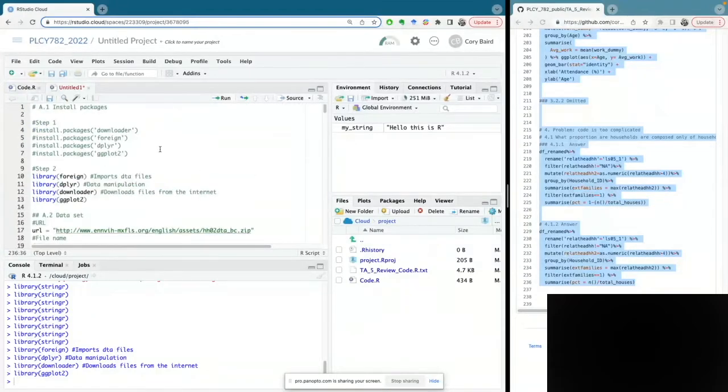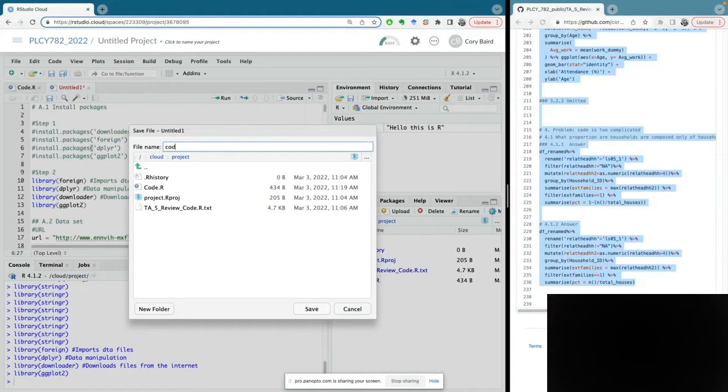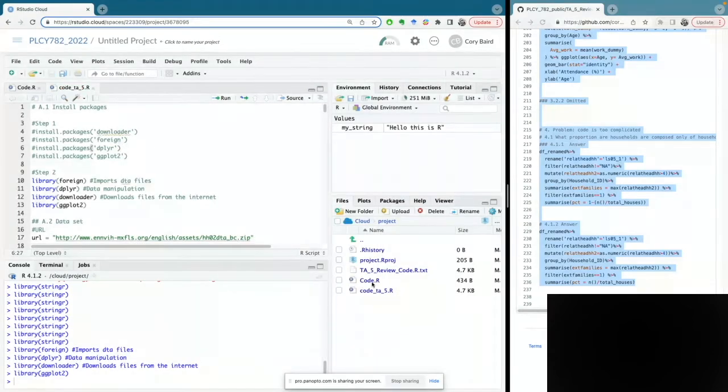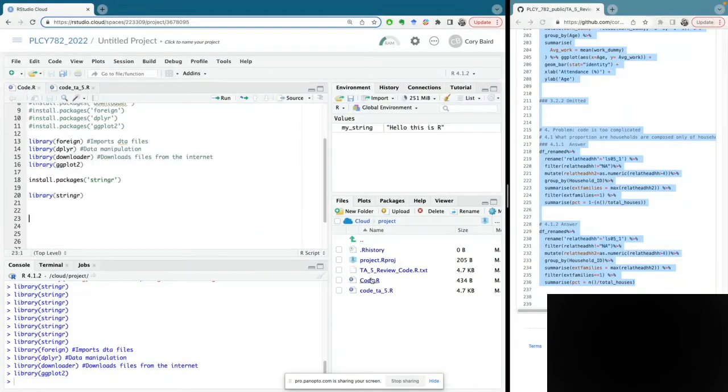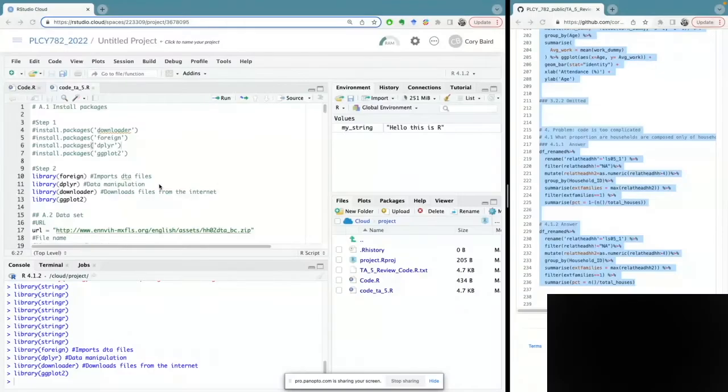That is one way to get the code in, and then you can save it as code TA5 or whatever you want to name it, and you'll see that there's another R file in there in addition to our code R. The other way to upload R code is to just use this upload button.